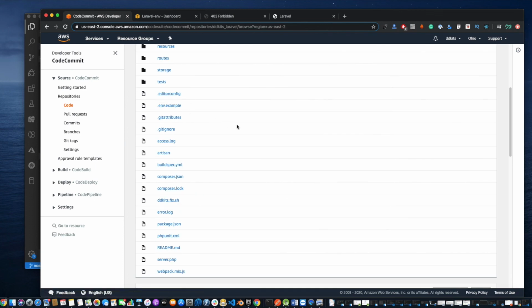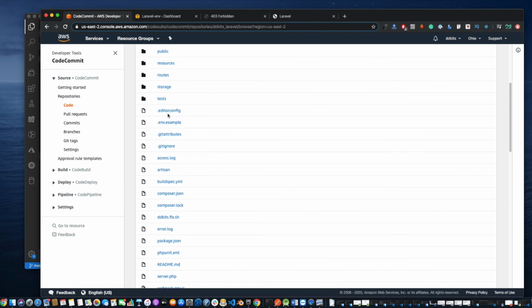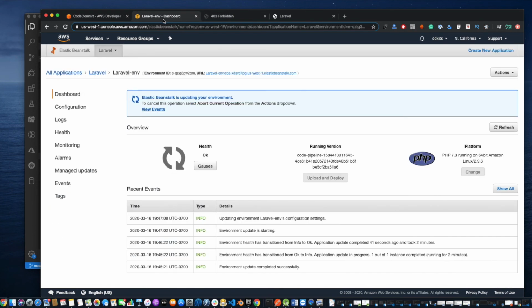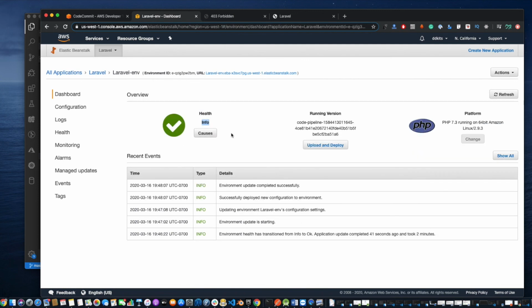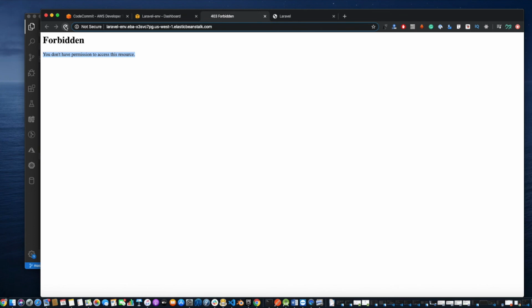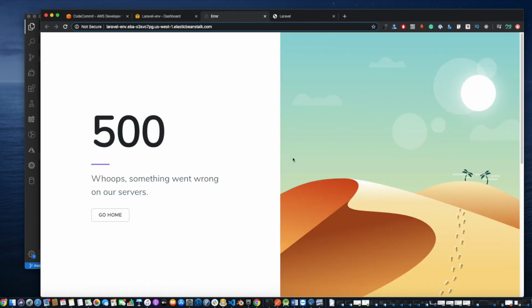So how is it going to work without the environment file included? This is what we're going to do with the next commit: we make sure that we have the environment file in the commit, take it off from the gitignore for the beginning, and make sure that we have it inside the pipeline. Let's wait for this one until it's finished. Here you go. Now if we refresh this page, we got the error of Laravel.